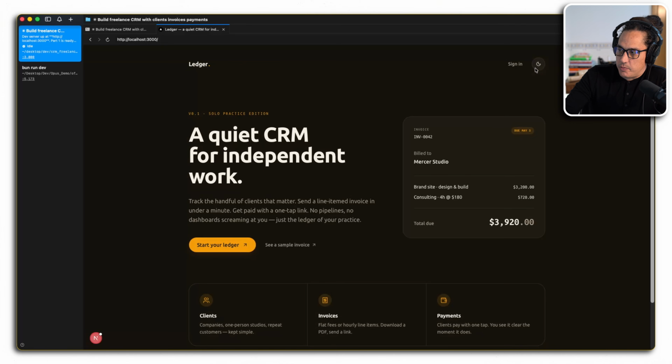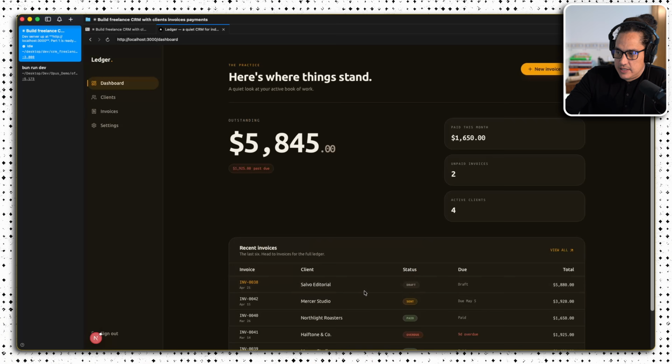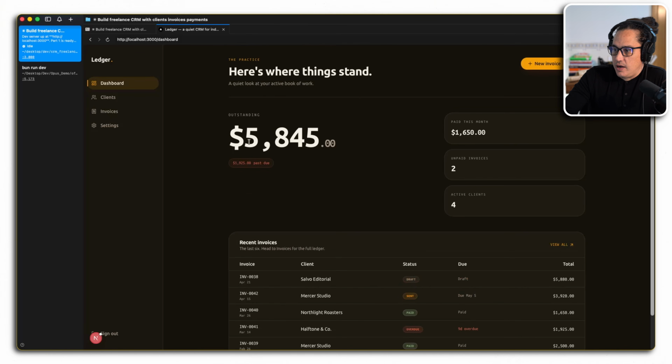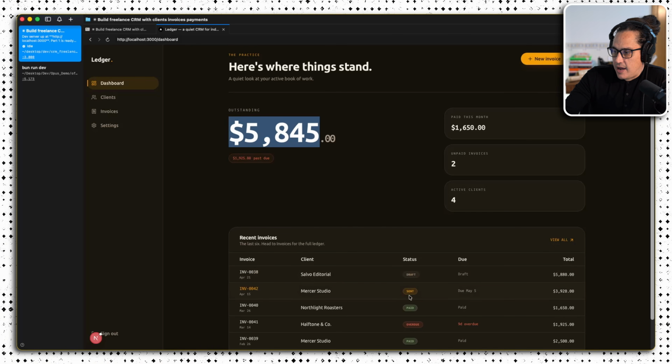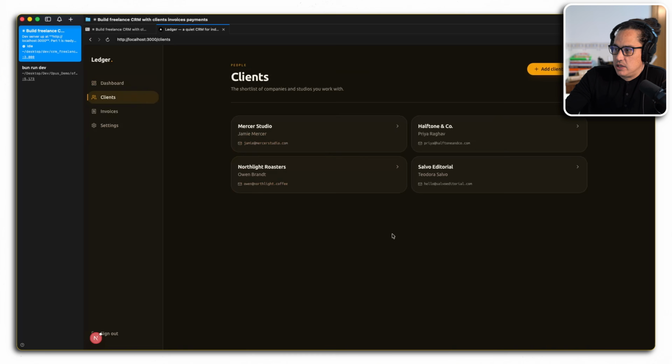All right, let's go dark mode. And let's sign in. And let's skip into the demo. And, ooh, okay. Shows us who hasn't paid. Status draft, sent, paid, great. Nice little tags. We have a list.